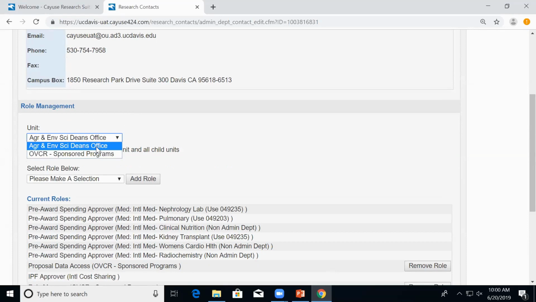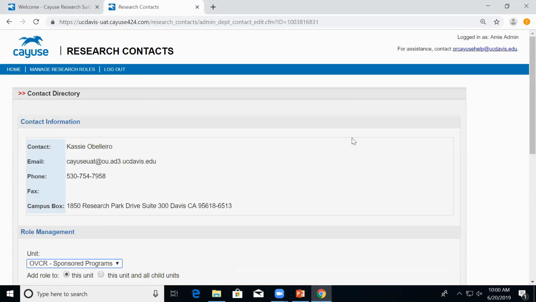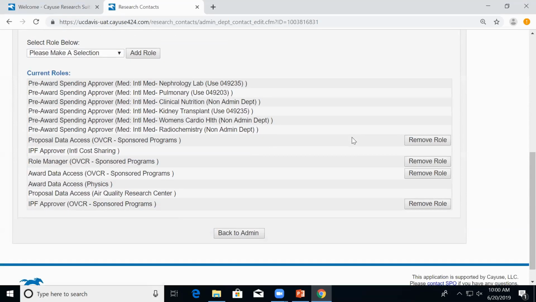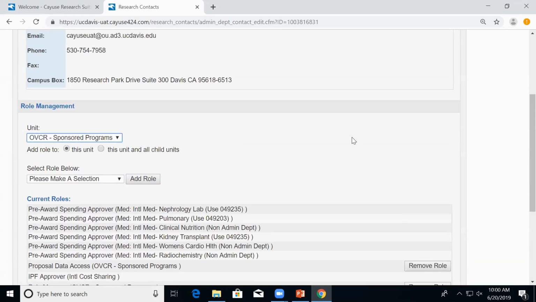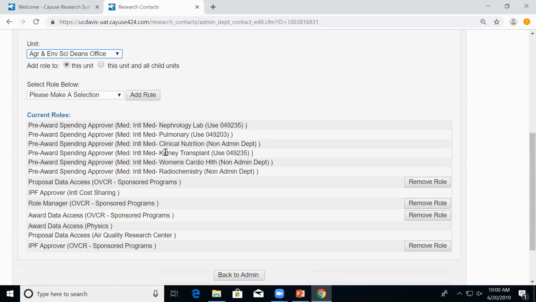There's no current roles, so I can't read the bottom. If you're all logged in as Amy Admin, that's probably why. So you want to change this to OVCR. Let's try that. Oh, but you did your own profile, right? Because I told you to go into it. I couldn't even find mine. But we're logged in as Amy. So it should work if we're all logged in as Amy. That's really weird. Let me see what happens when I do this.